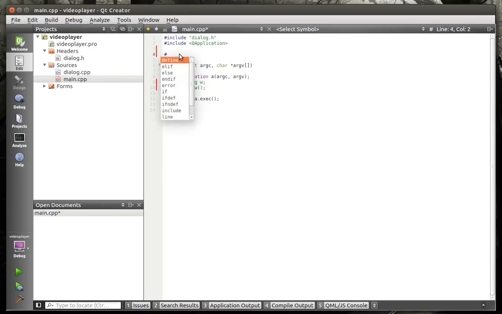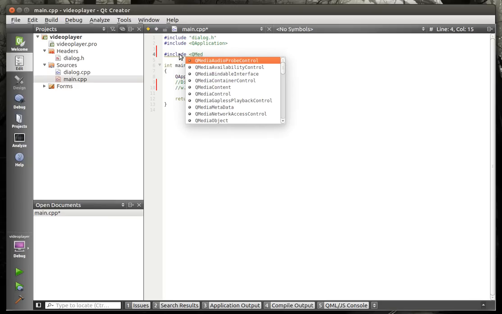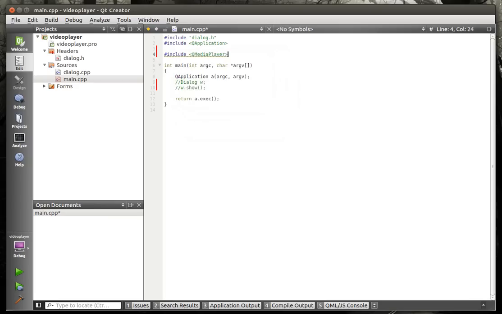Alright, so we're going to include QMediaPlayer, and we're going to include, whoops, include, not define. Jeez, now I'm all messed up.